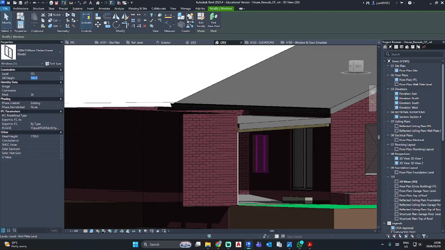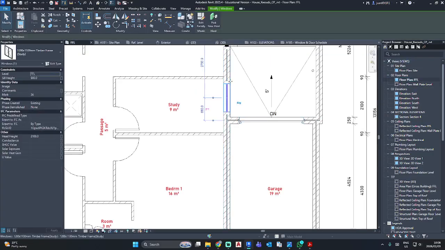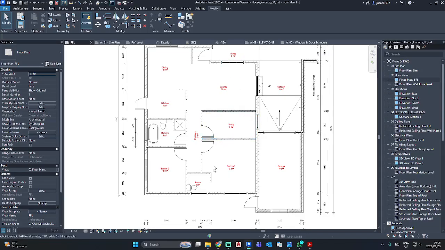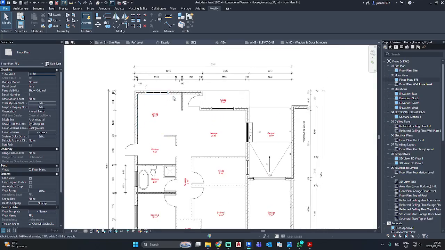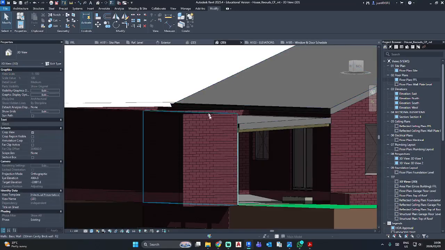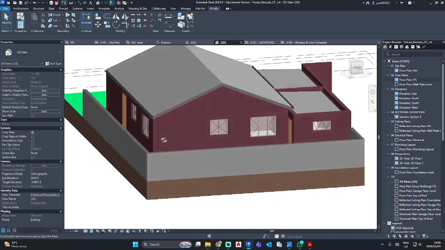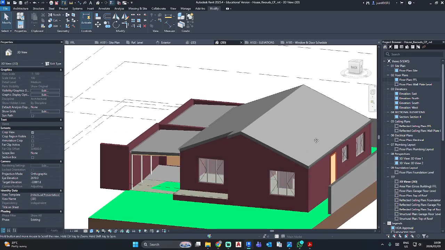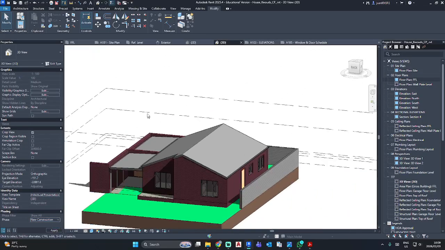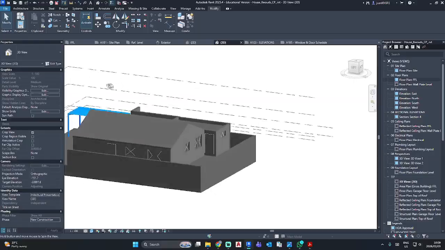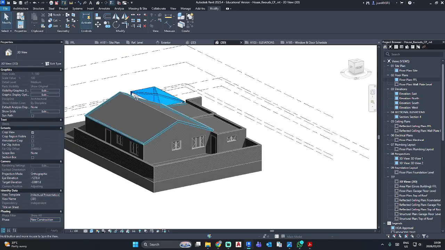So let's just adjust our select, which now is 900. Let's go to plan to ensure everything is showing neatly. Window, window, window, window, window. And there we have all of our windows that has been created. So I'm just going to set this back to new construction so that I know everything has been done in the correct phase.